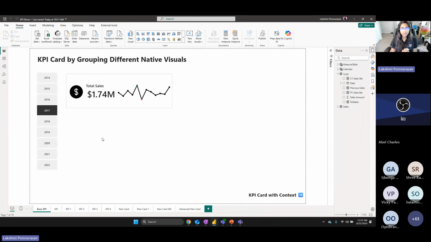The first thing I want to tell you about is the KPI. We will start by creating KPI cards by grouping different native visuals, and then I'll give you a quick introduction to the new card visual. The reason I am not starting directly with the new card visual is that it is a preview feature. Many organizations do not want to use preview features in their production environment, so I wanted to start with something simple that you could create with native visuals, and then we'll proceed to the new card visual.